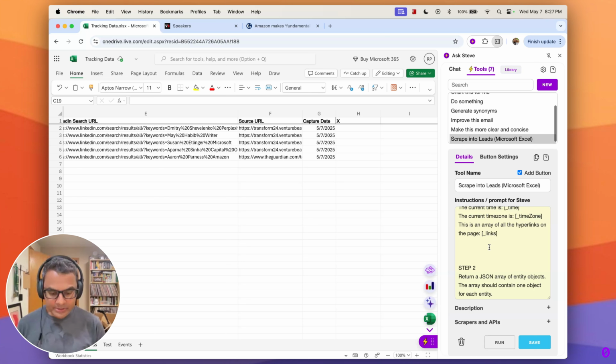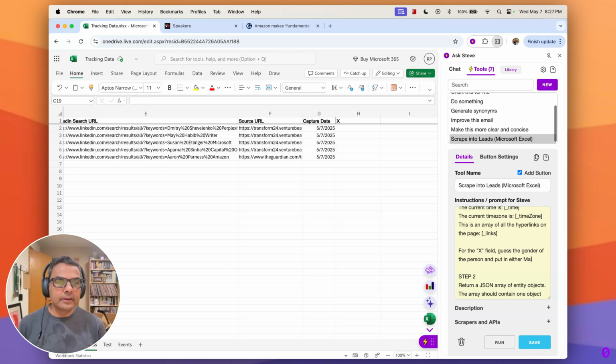And so here I can put something like, for the X field, guess the gender of the person and put in either male or female. Okay, so I've just given the LLM an extra clue about what to put here. I could have also just changed the name of this to gender or guess gender or something, and it could have maybe figured that out, but I can also just explicitly put it here.